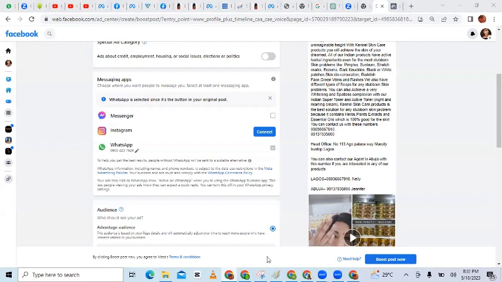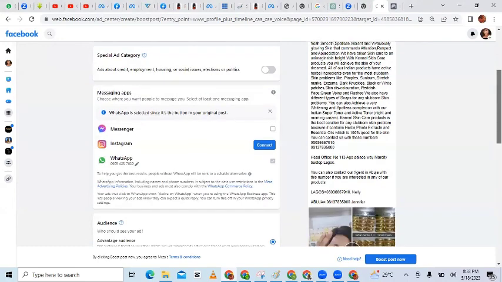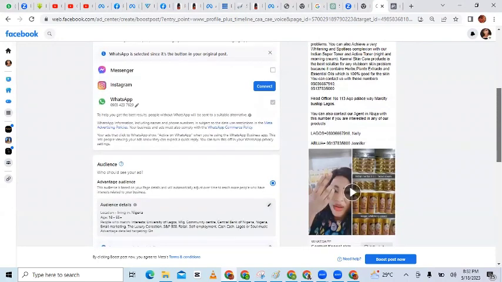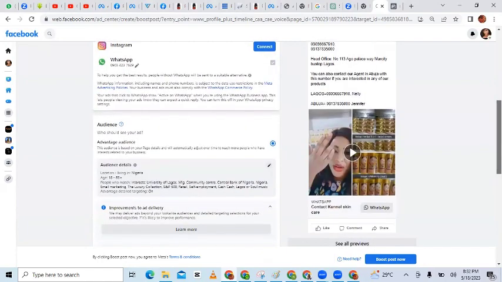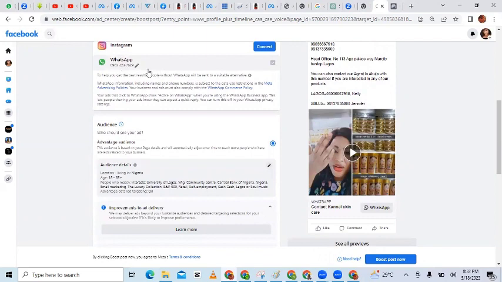Okay, so you come back to the ad that you want to run, right? And you click on boost post. It's going to bring you to an interface like this. All you have to do is make sure that this is your WhatsApp number, right? If it's not, you click on edit so that you can edit it.